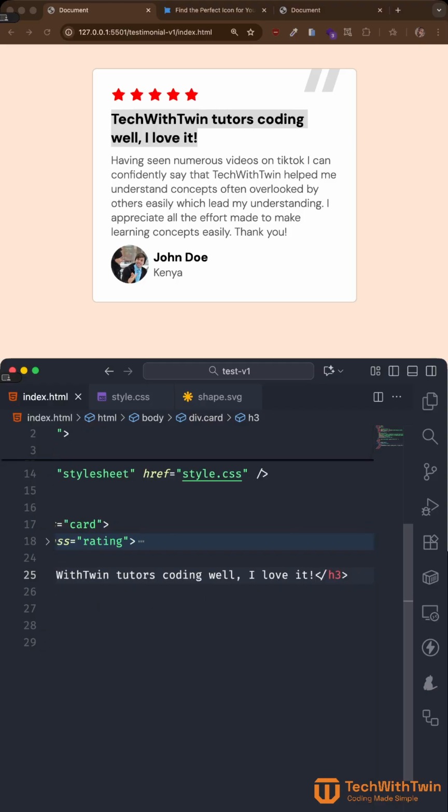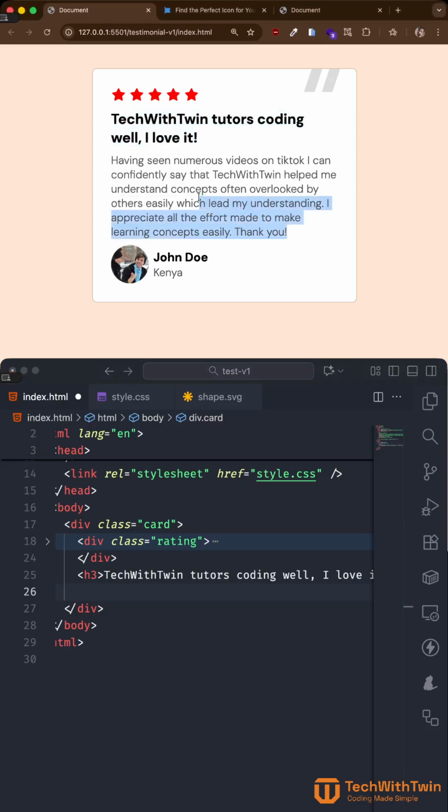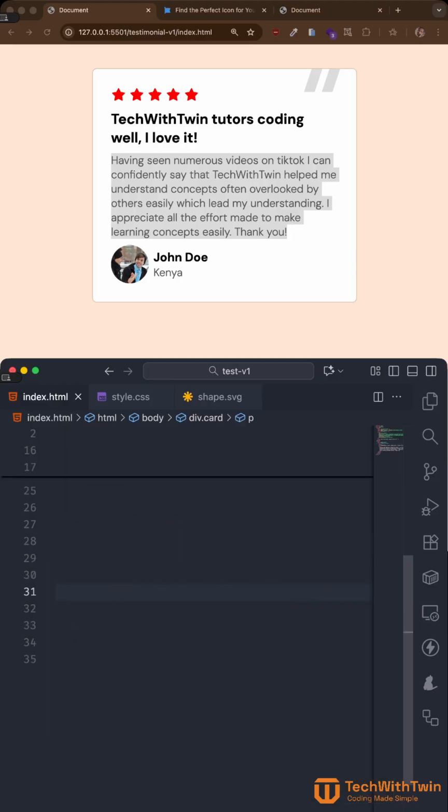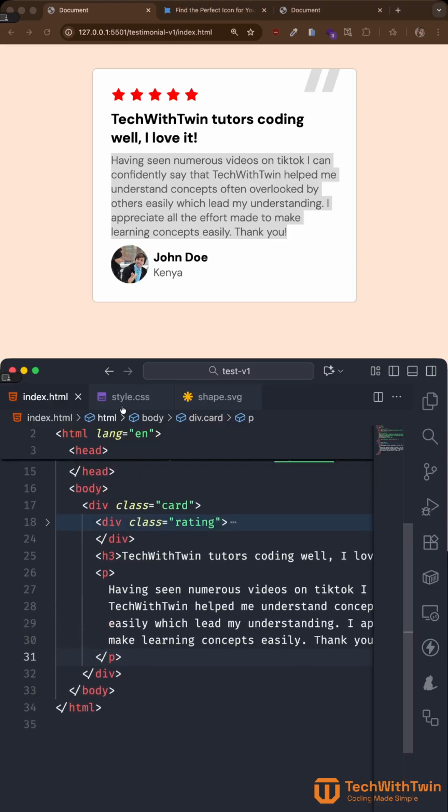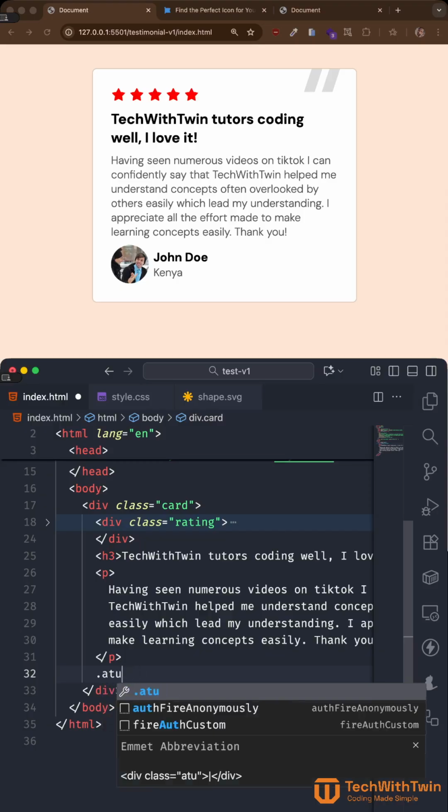And then let's paste the description. You're just going to use a p tag, and paste the description. Nothing fancy happening. The ratings, the heading, the paragraph. You just continue. And then let's create the author. The author, we can say .author.